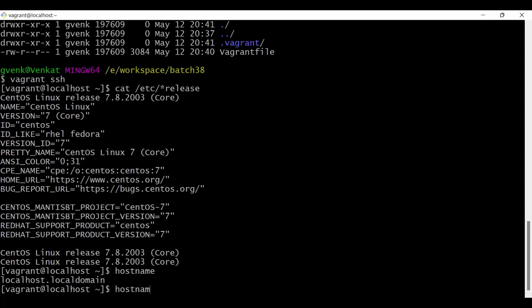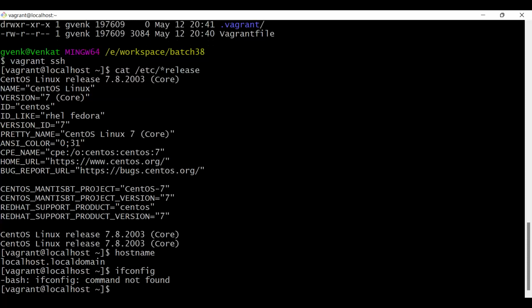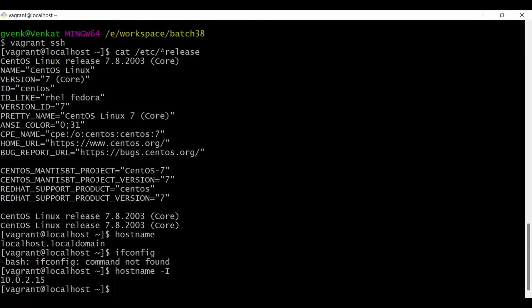And if I verify ifconfig, so that package is not installed, and let me use hostname -i. Yeah, so this is a private IP address which is defined only internally, but you cannot access that from outside. But we can create a network interface to get that as well. So is it having the internet now? So let me update the system.